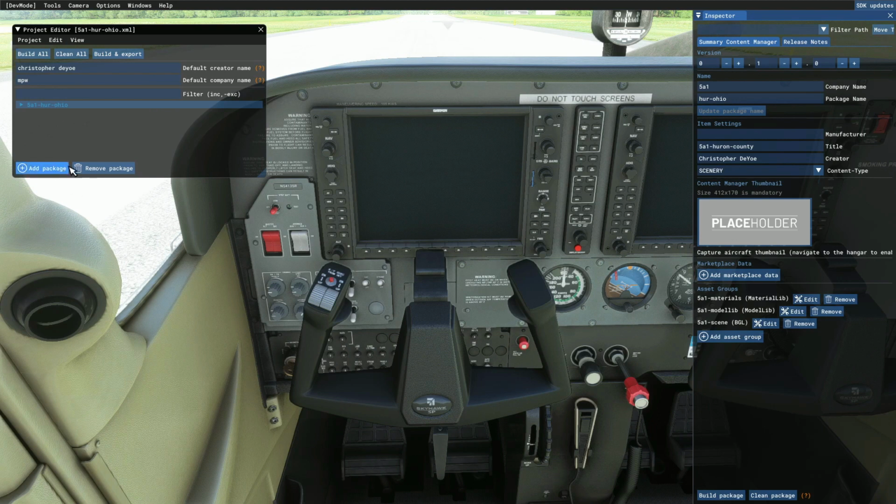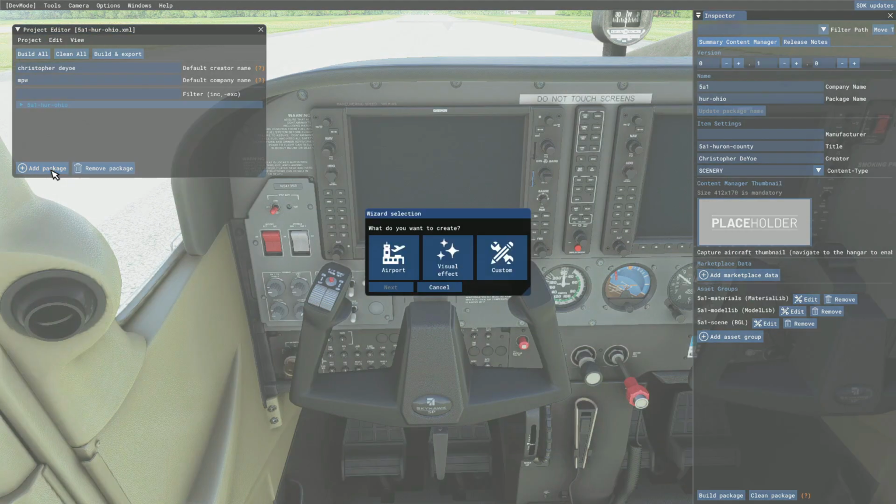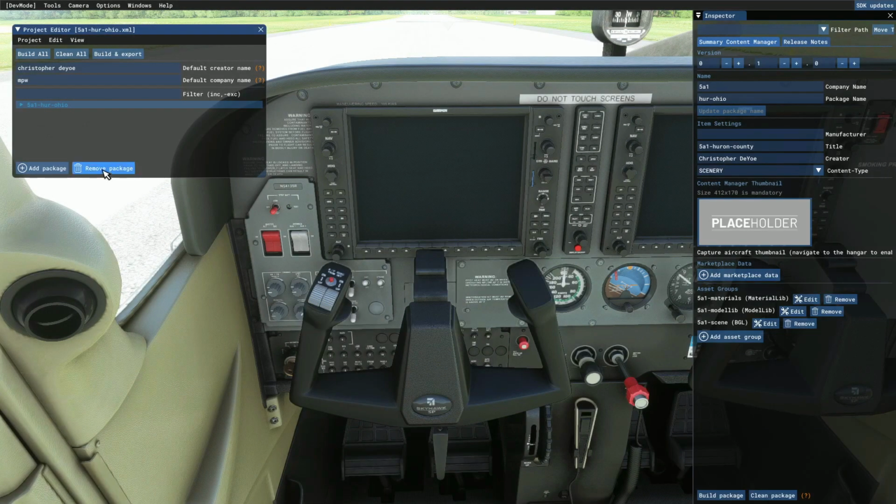If you're going to add a package or remove a package, it's these buttons down here on the bottom, which is self-explanatory really. But if I click add a package, I can add in a new customized package or a visual effect or an airport or something like that. And if you inadvertently create one and you want to remove it, that's what remove package does.